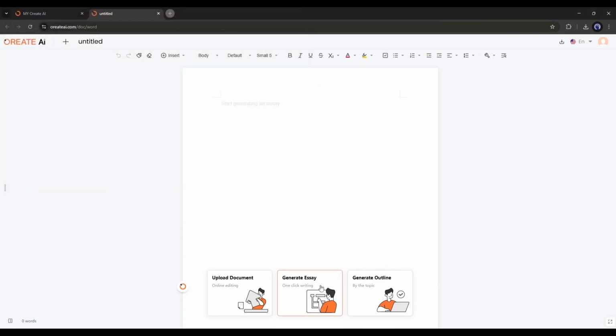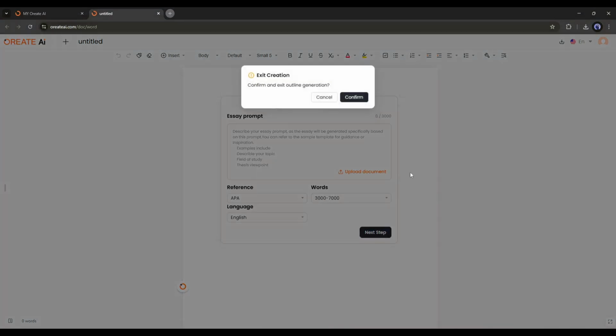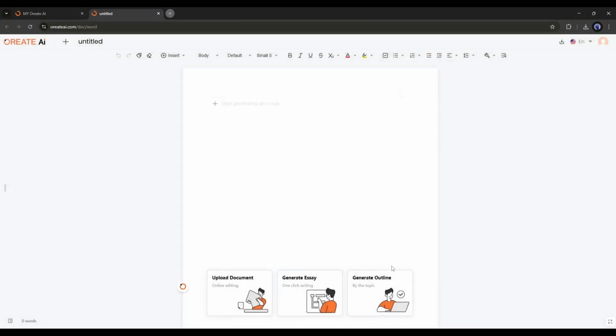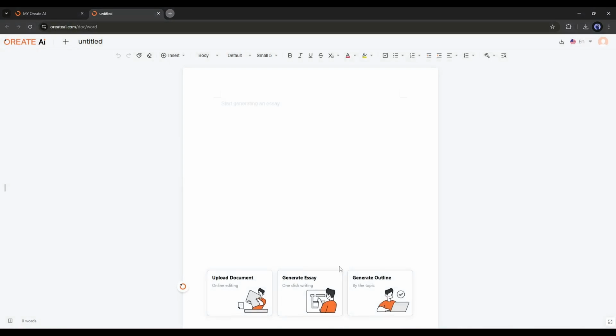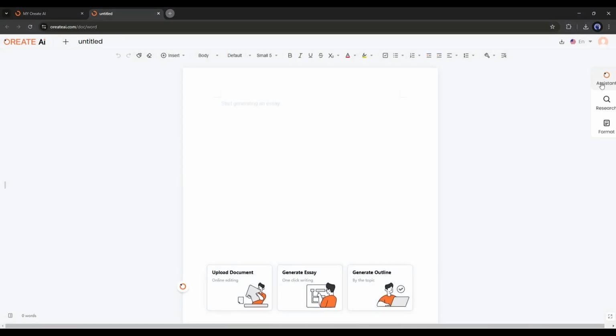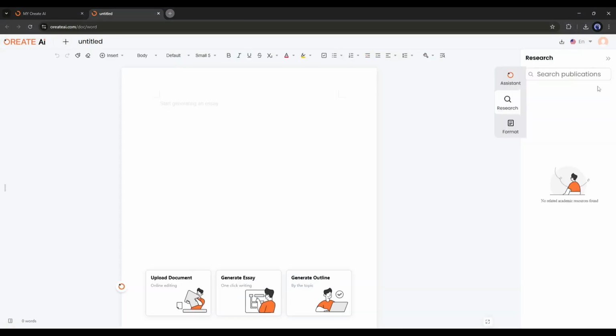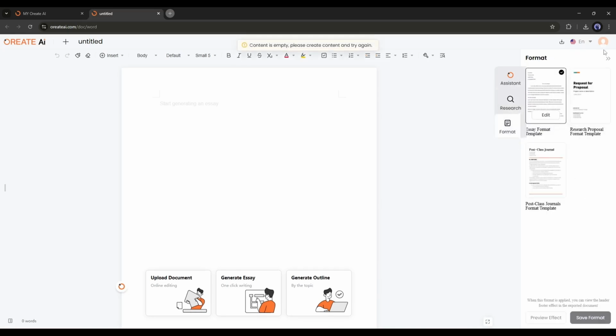Next, we have the generate essay and generate outline tools. The outline generator is to generate outlines for any essay by topic, and the essay generator is to generate a full essay in just a single click. Here on the right side, you will find three more AI-powered options: AI Assistant, Research, and Format. We will discuss them one by one.